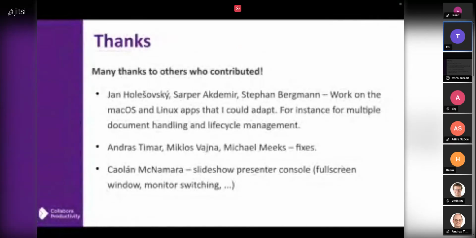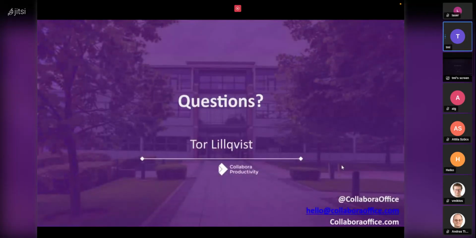And much of the work done by Kendy and Sarper and Stefan on the macOS and Linux apps turned out to be useful for me too, so thanks to them. And Andras and Miklos and Michael have also done fixes, and Quailon implemented the slideshow presenter console. And that's all I had, so now it's time for questions.